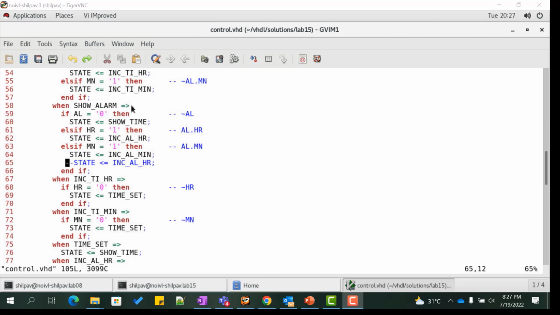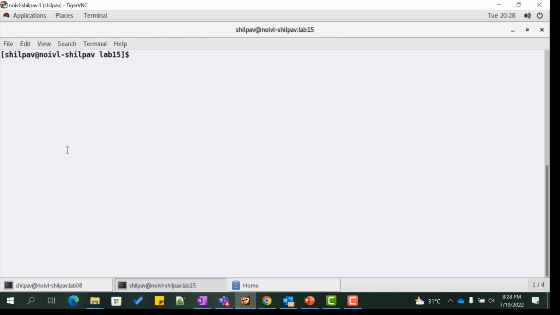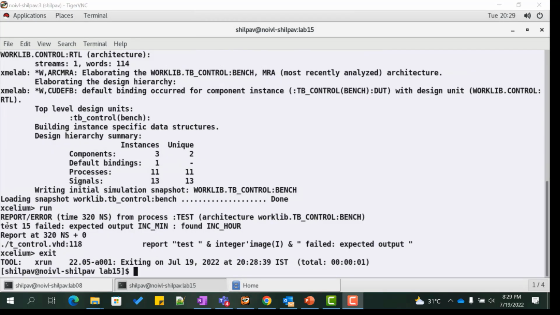Go to file control.vhd. While in the show_alarm state, we know that if mn goes high, the transition should happen to state increment_al_min. Now let us change this intentionally to a different value, say increment_al_hr, and check the behavior. Now rerun the simulation. We see that an error is reported.